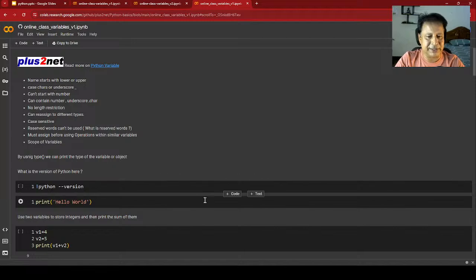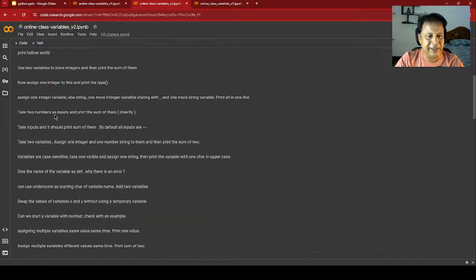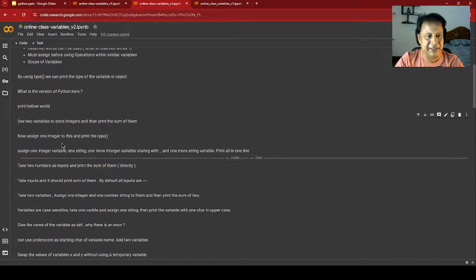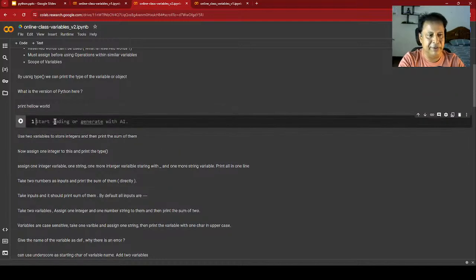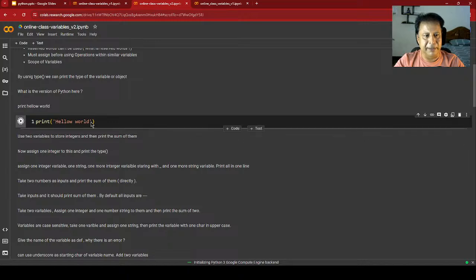There are two types of cells: one is text and one is code. We'll run the code. Say you download maybe this one, the V2. Only the text cells will be there, with no solution cells. So what you have to do is, say, print hello world. This is a text cell. Below that I will add a code cell and write print hello world. Now I can run this. The first time I run it, it will allocate the server, so it will take some time. Now it gives me the output.